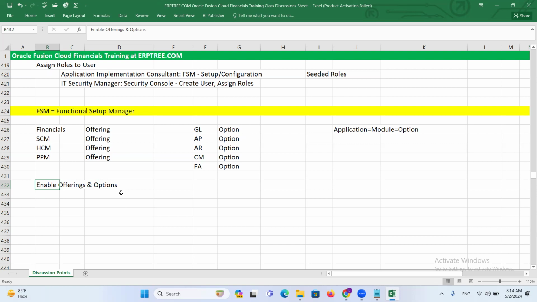You will be aware when you are in the project what we are going to implement. If we are going to implement finance and SCM, then we will enable the finance and SCM offerings. Within those offerings, the relevant applications we are calling options. It is not mandatory that if you enable the financials offering, you have to enable all the options. The client might have opted for 3 applications. Then you have to enable those 3 options only.